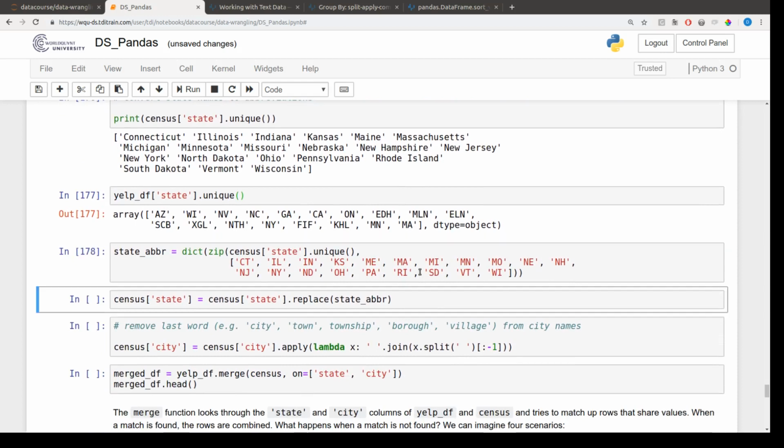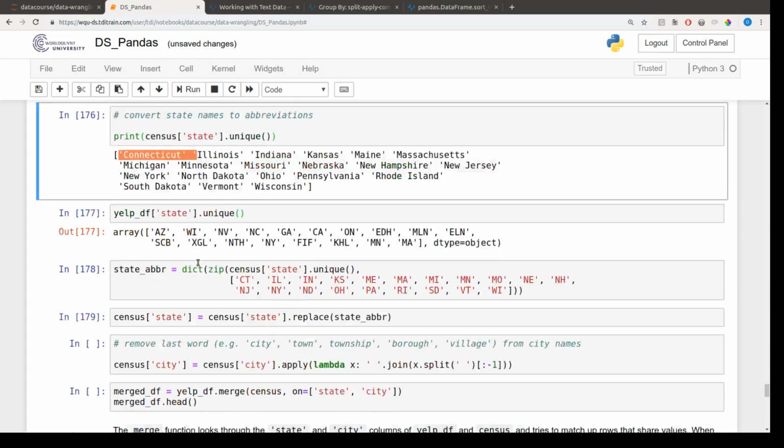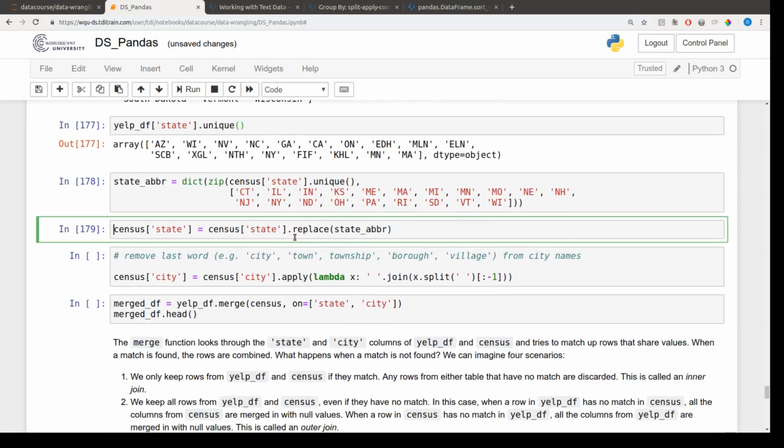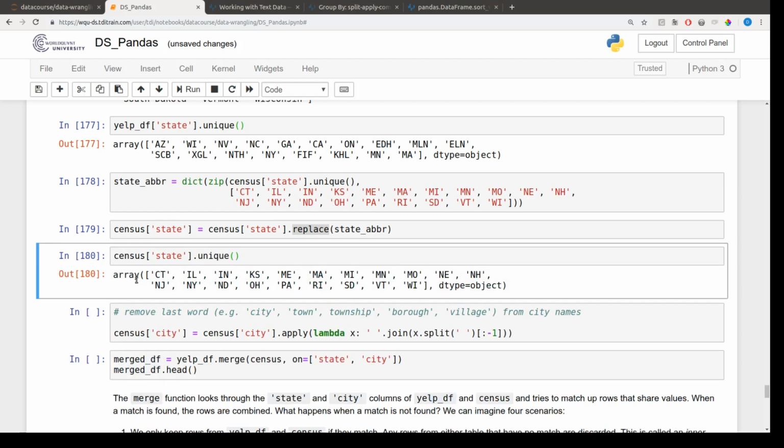So we'll just replace the states in the census data from full names to abbreviations using this replace method, which can take a dictionary and use it to transform by simple lookup in the dictionary the values in a series to the values in the dictionary. So here now the census state data, or states, are these two-letter abbreviations.